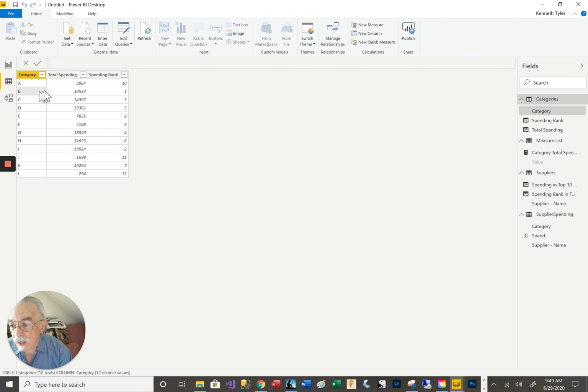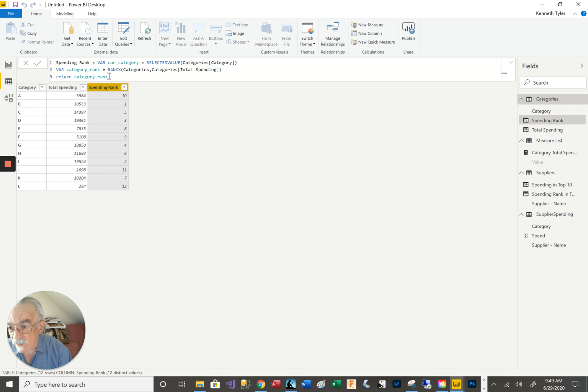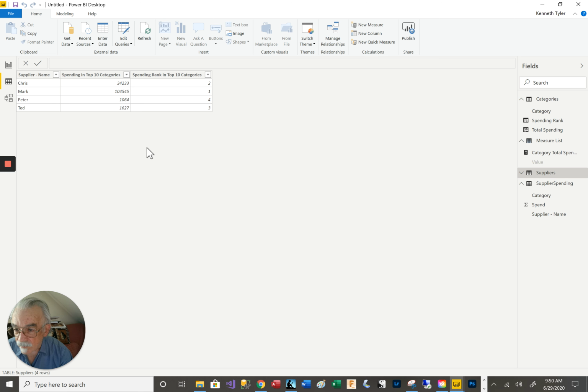B. Once I had the total spending, then I was able to use RANKX to rank the categories by their total spending. So RANKX returns a rank, and here I have the ranks, and we have 12 categories, and they're ranked from 1 to 12. Once I have this information in the category table, then I can turn to the supplier table.